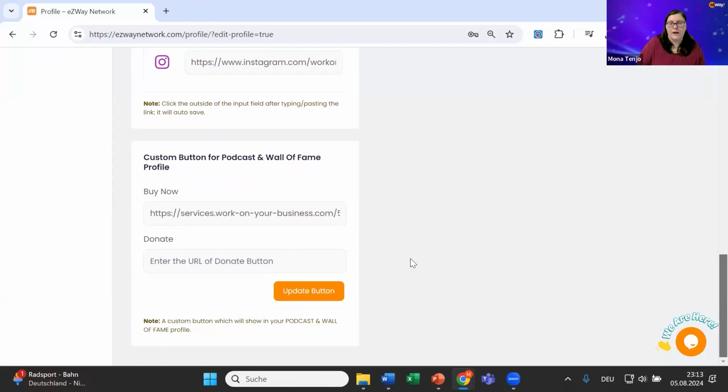If you scroll further down, you also see, depending on your membership level, you can also add here a buy now button. So you can select a link of services that you want to offer to members right away. So you can lead them to a landing page. You can also alternatively have a donate button. In case you want to support a charity, for example, you can offer here a donation button, and make sure to always click the buttons here to update this.